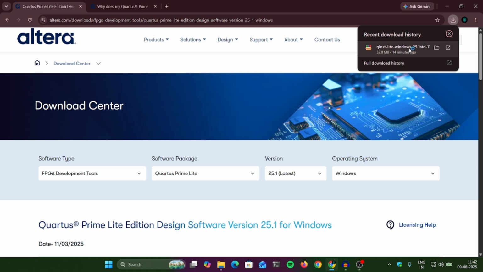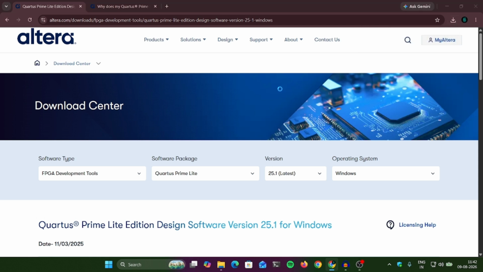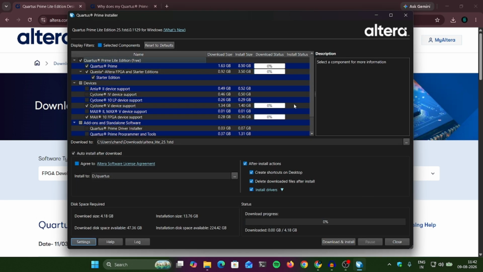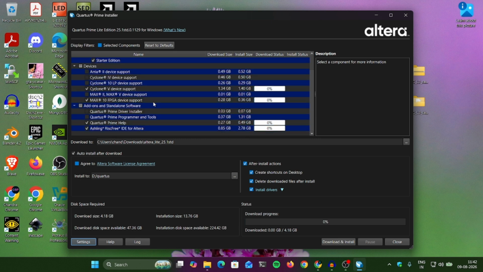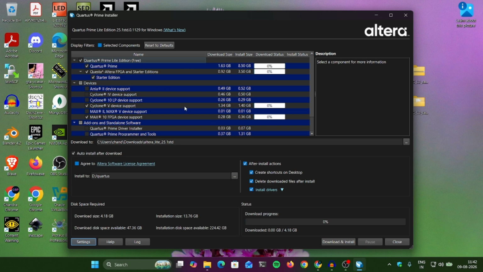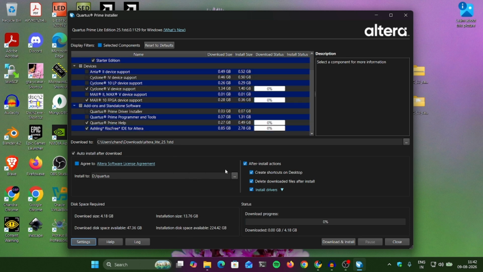So you can simply open it, click on yes, and after opening it, you can see that these are the default things that were selected. These two I've selected, and all the remaining things are selected by default. And I've changed the installation directory because I don't have enough space in my default directory. It will give you a default directory, which will be completely fine. If you don't have enough space, then you can change the directory, and you can simply click on agree, and then you can click on download and install.